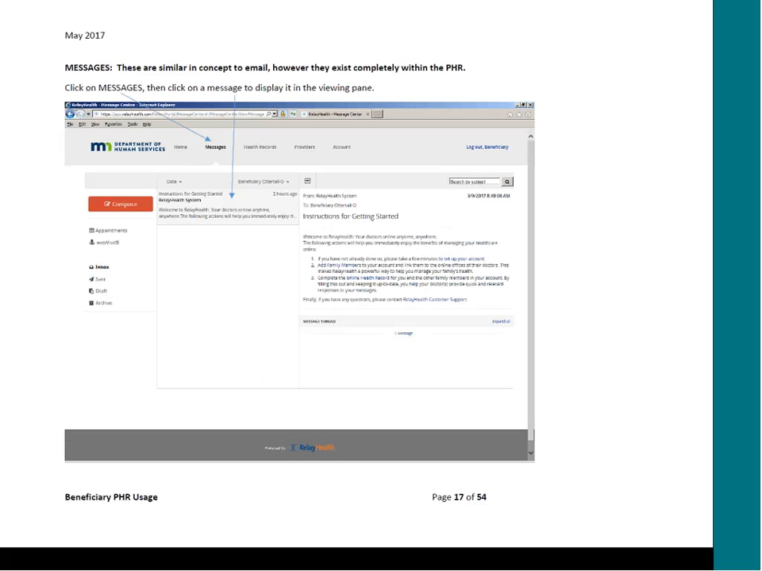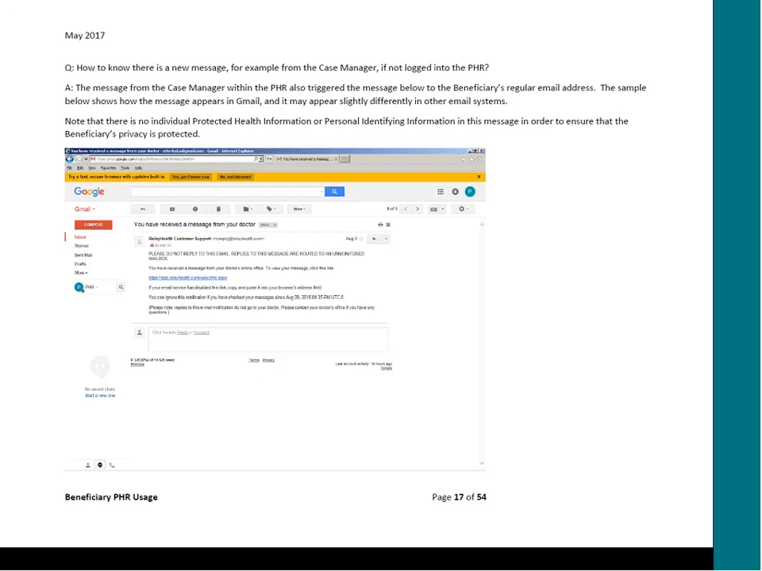Messages are similar in concept to email, however they exist completely within the PHR. Click on Messages, then click on a message to display it in the viewing pane. So that brings up a question. How do you know that there is a new message, for example, from your case manager, if you are not logged into the PHR? The answer is that the message from the case manager within the PHR also triggered a message to the beneficiary's regular email address as shown below.